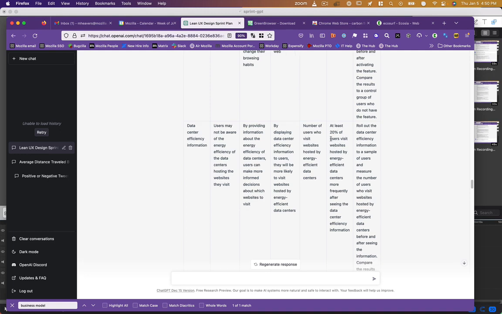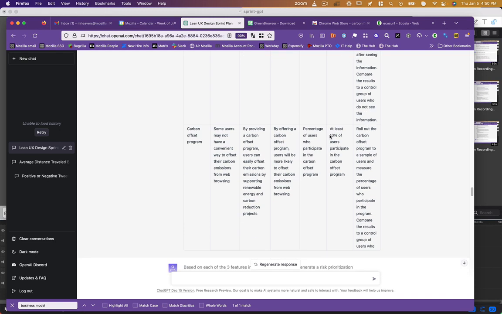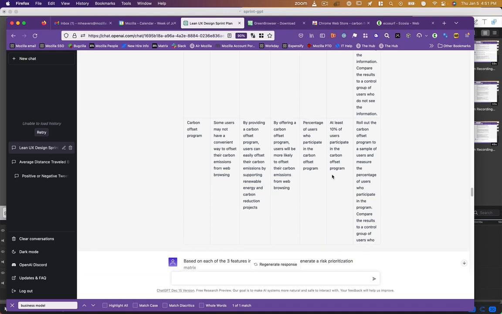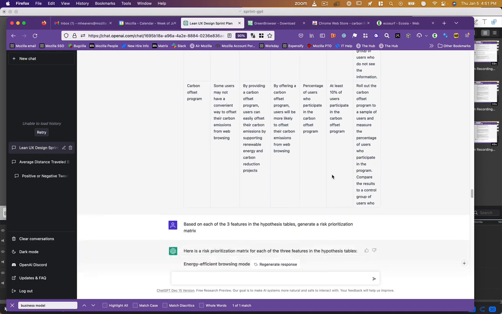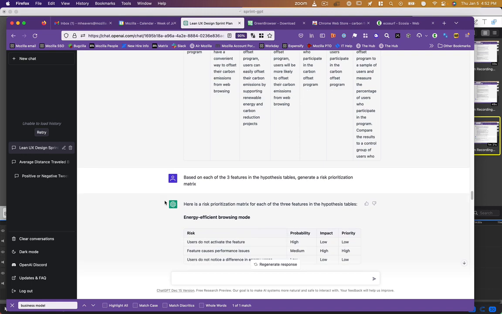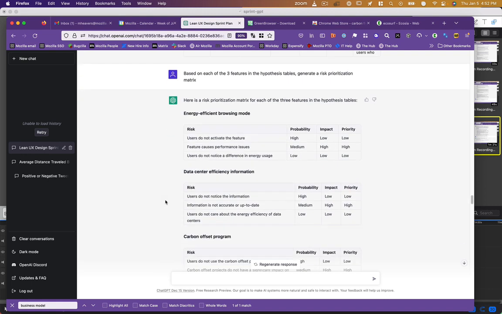I haven't really looked at the success criteria, like at least 20% of users visit websites hosted by energy efficient data centers more frequently. That sounds somewhat reasonable. Carbon offset program. At least 10% of users participate in the carbon offset program. I thought this was super cool. But can you generate a matrix? Apparently it can. Here it is.